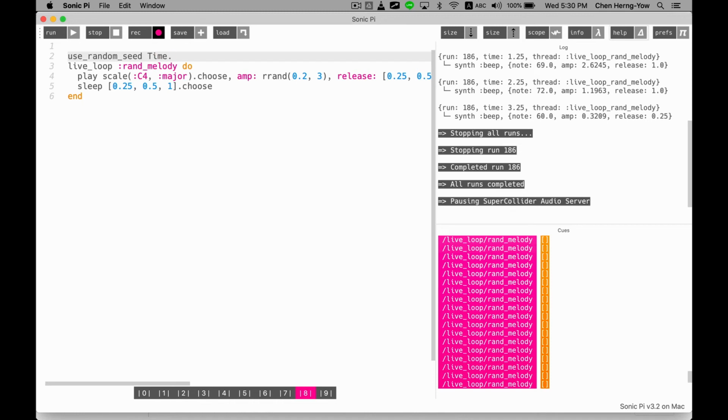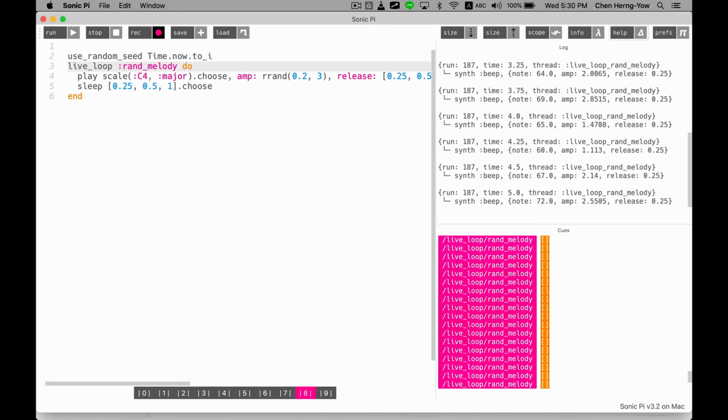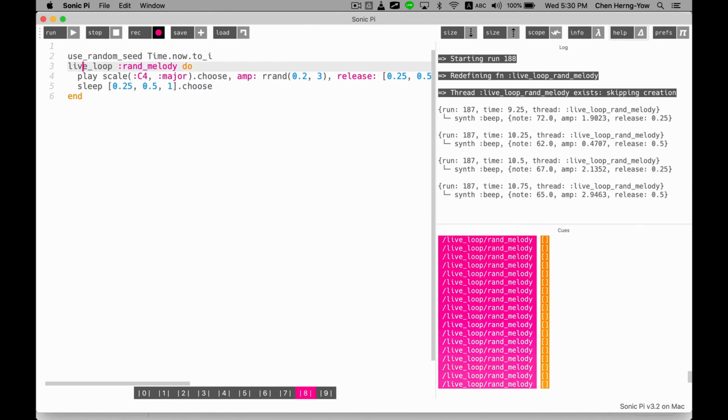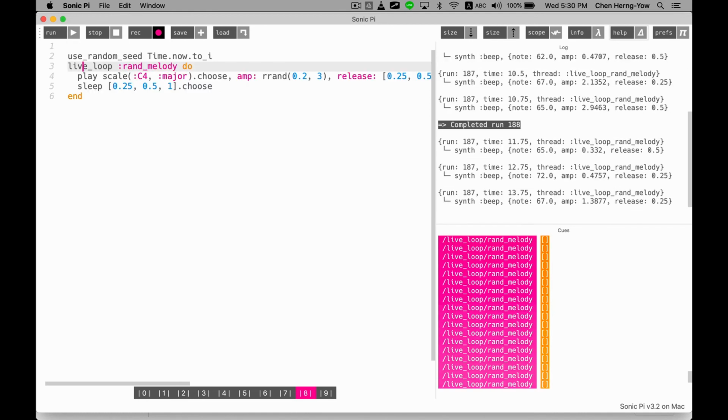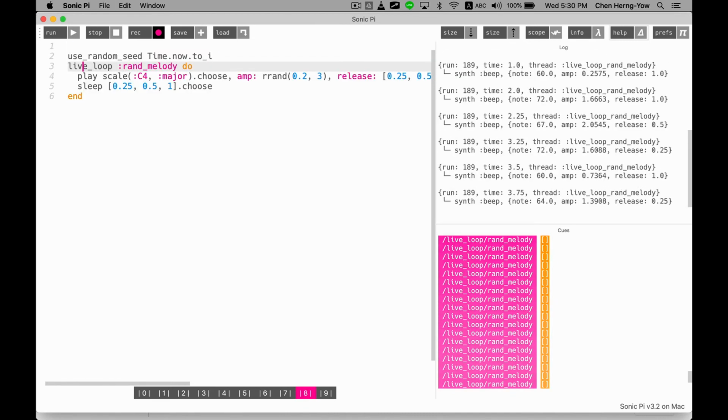Time, now, and to i. Just copy this instruction. Be sure the Time needs to be a capital, big letter. And let's run. Let's rerun. Stop. Rerun. A little bit different, right?